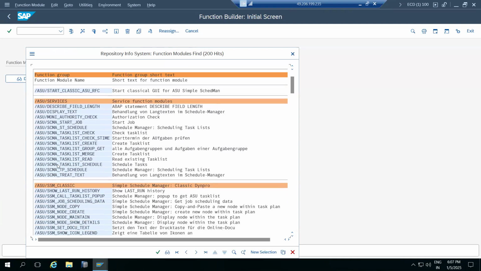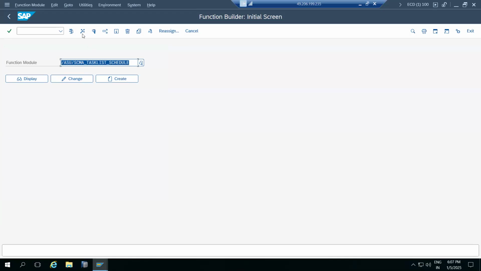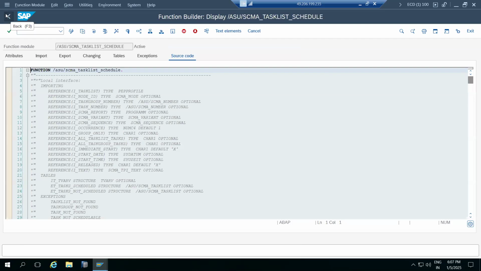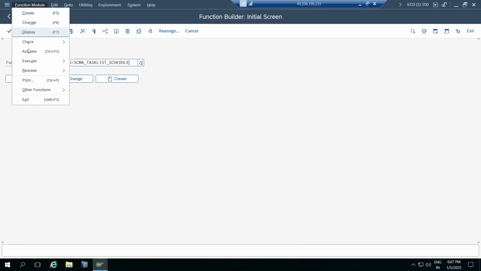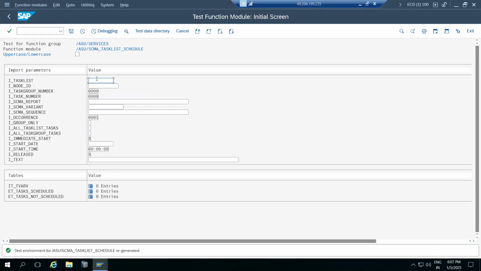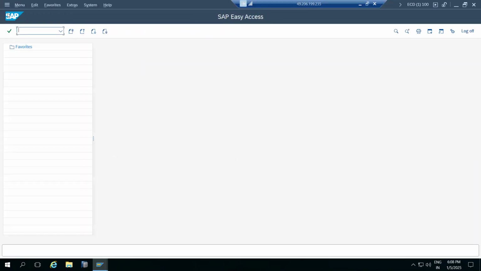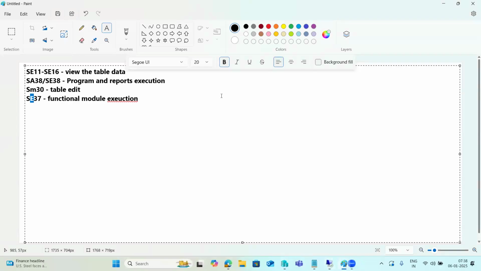You need to execute the function module here. That's why we can see the code also here, right? So this is the way we can perform function module executions. It will give you the reports, then you can just execute it here. Then it will add the entries in some table, something like that, right? So if they ask you to execute any function module, SE37 is the transaction code.